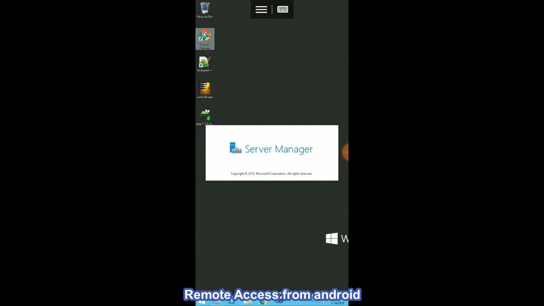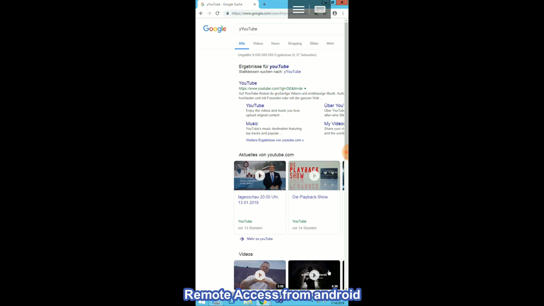Now if you go to Google Chrome and select any site, like I am browsing YouTube, you can see here that you can access or control your PC using this app.